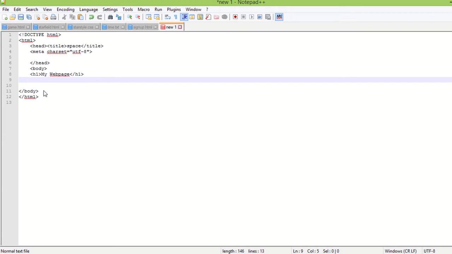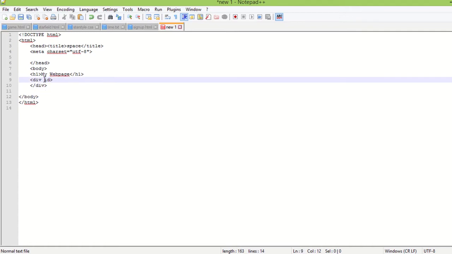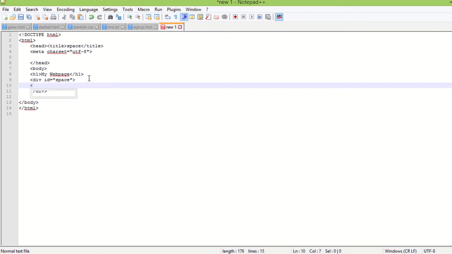Now it's time for us to create a division. So for that, write div and then end the div tag. Now within this div tag, write id equals and then space. Now this will be the total division of the web page. Now inside this space, we need to have some stars. So for that, create another division and write the class as stars and then close the div tag.